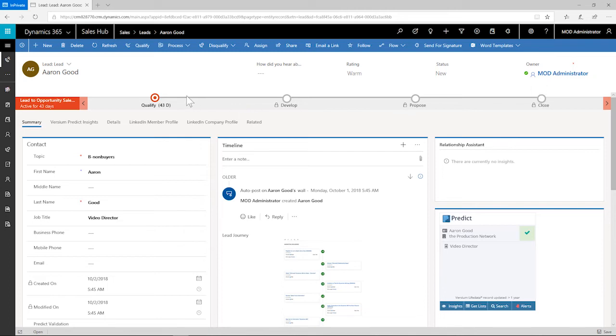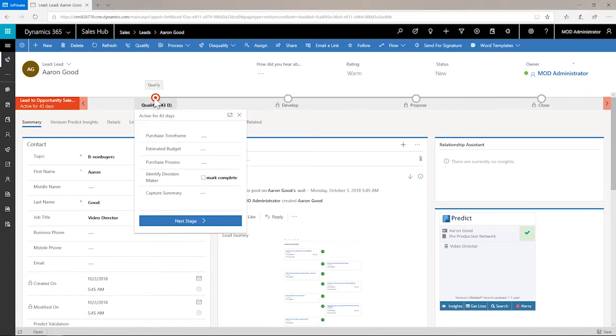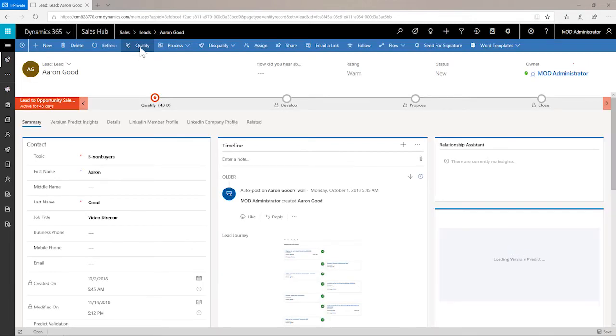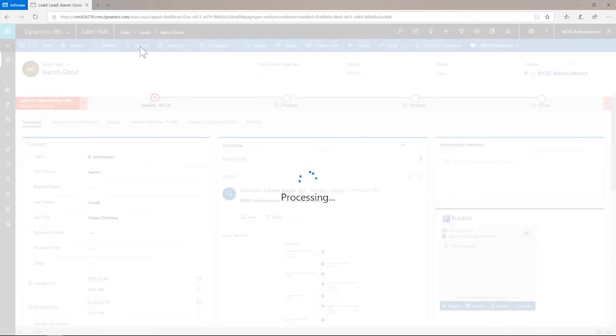We'll see the business process flow has actions available to us. Once we click on this item, we can add some details here. We can change the purchase time frame. We can offer some budget information, maybe give some details about the purchase process. For our purposes right now, we're going to graduate this lead to become an opportunity. So to do so, we qualify that lead, and you'll see that this is doing some spinning for us, but what's happening in the background is some creation of new records.